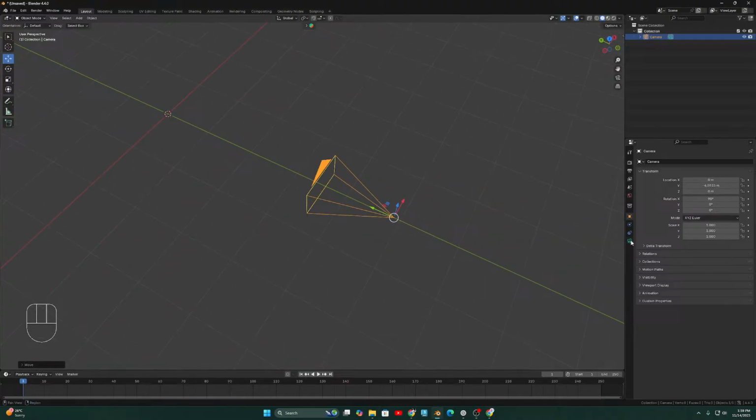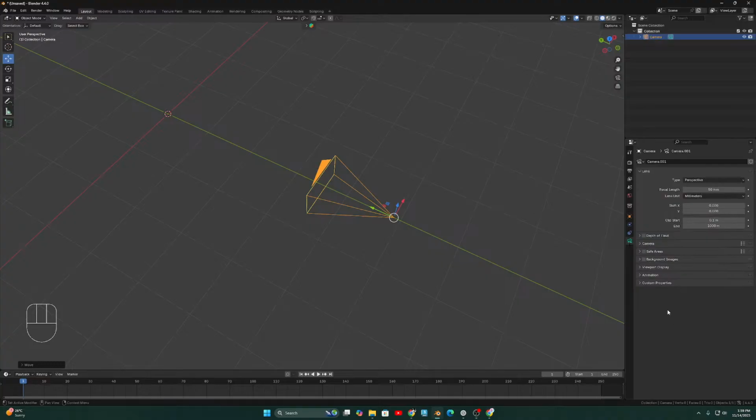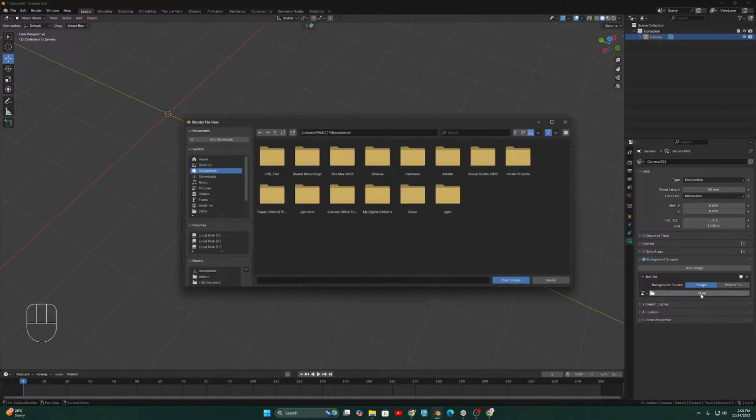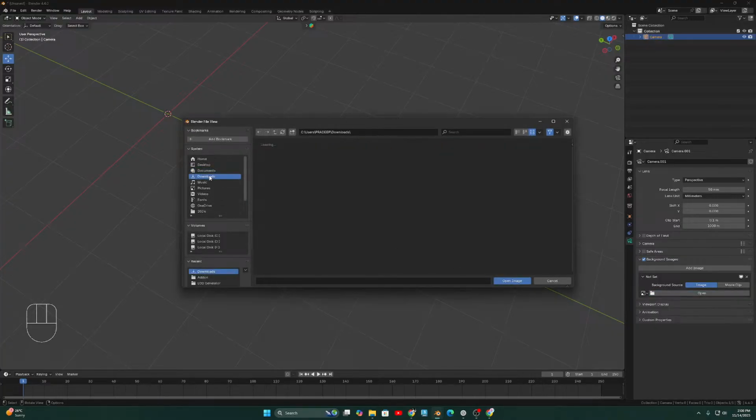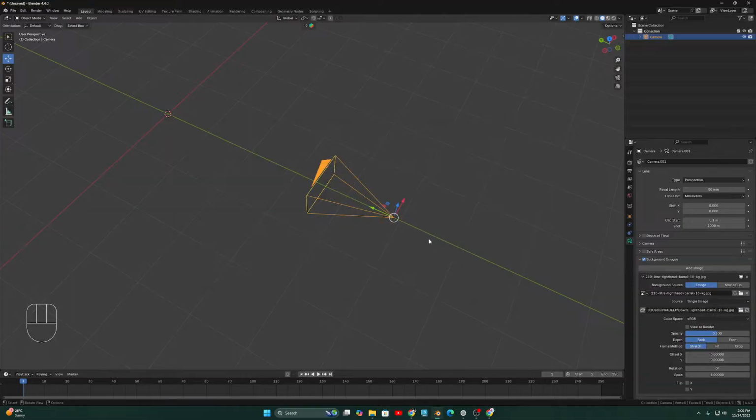You can see this camera icon here. Basically this is the camera setting. I will click on this. You can see this Background Images option. We will add the image here. Click on this, it is a collapsible menu. Now you have the option to add an image. Add Image. You can see this Open option. Click on this Open Image option. Again I will go to Downloads and add it.